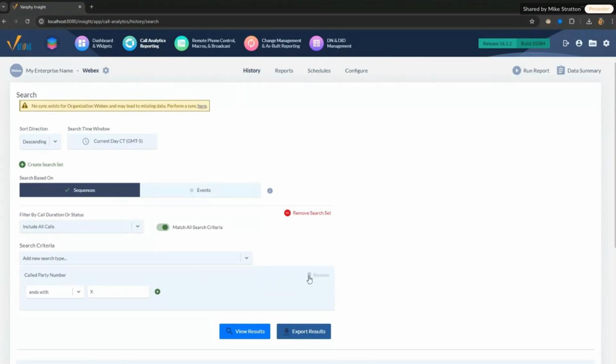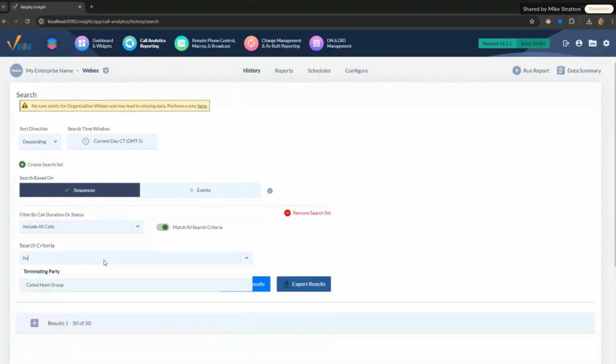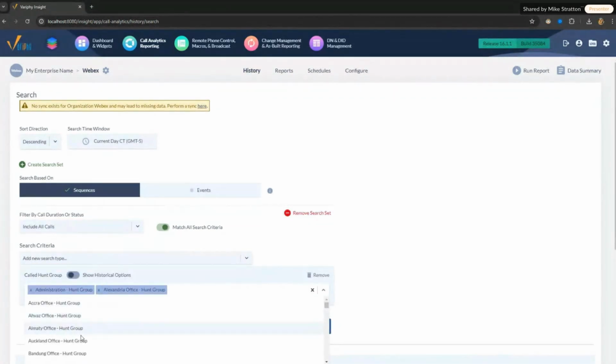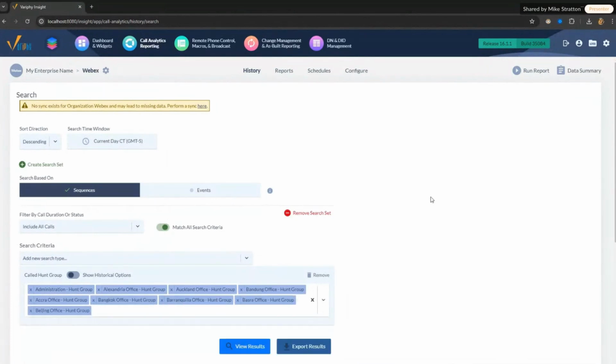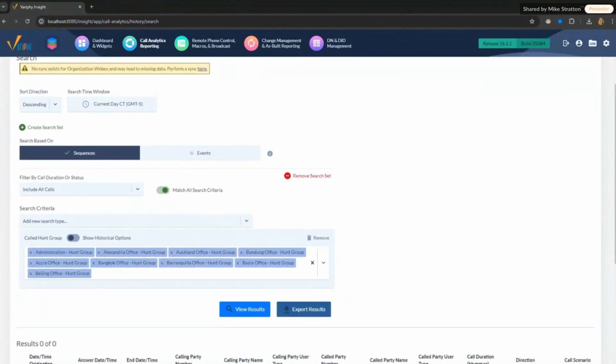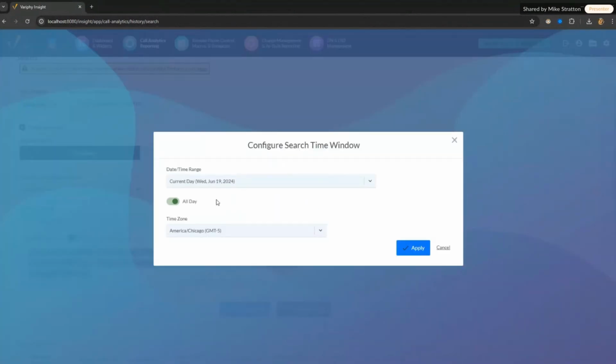So for example, I think if we just do hunt group, I'll just take a stab, throw in some of these here and see what we can get. Nothing. Let's do a week.